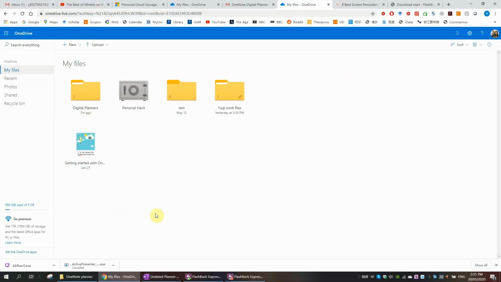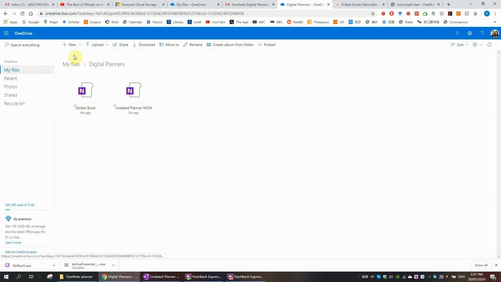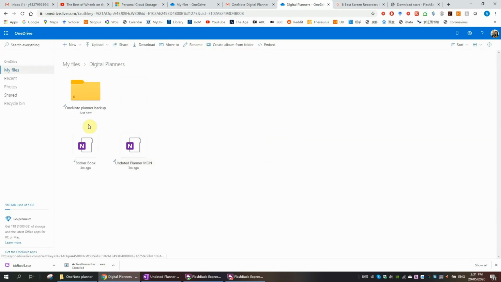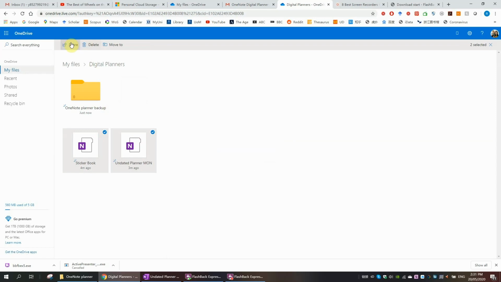Let's go back to OneDrive, create a new folder. I'll name it OneNote Planner Backup. Select these two files, we're going to copy them, but you'll find it pretty odd. There's no copy to button up here. Here's how to fix it.